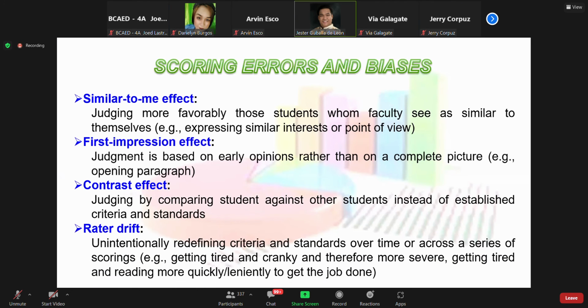And then we also have the rater drift. So ano ang ibig sabihin ng rater drift? Unintentionally redefining criteria and standards over time or across a series of scorings. Getting tired and cranky and therefore more severe, getting tired and reading more quickly, leniently to get the job done. So for example, sa dami-dami ng check ni teacher, gusto niyang tignan na lang na mabilis or basahin na lang na mabilis at an instant, at one glance. Naiiba na yung basis niya sa pag-grade. And also, kapag galit si teacher, diba? So, wag na wag kayo mag-check ng paper or else there will be what so-called rater drift.